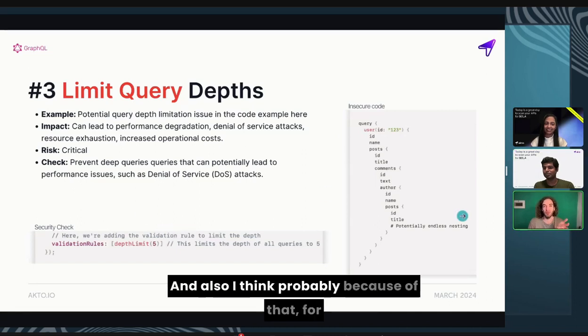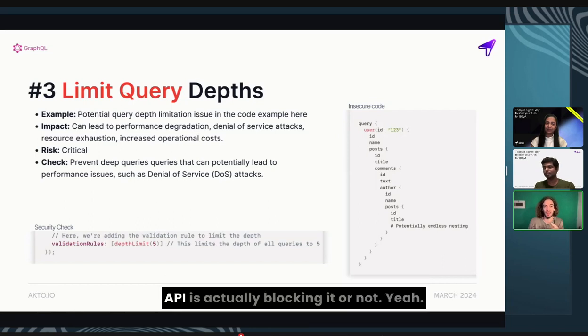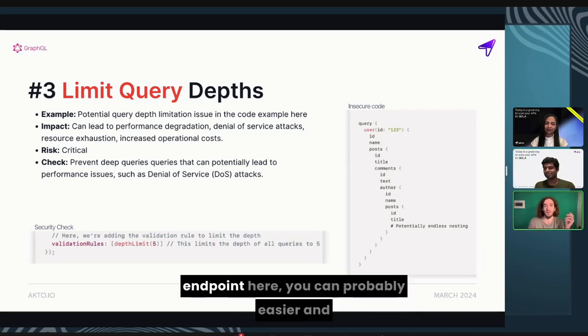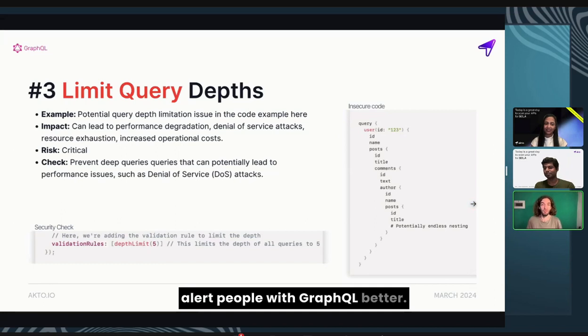Yeah, and also I think probably because of that, for tools like yours, it's easier to detect if an API is actually blocking it or not. Yeah. Otherwise, with REST, it's just an endpoint. Here, you can probably alert people more easily with GraphQL.